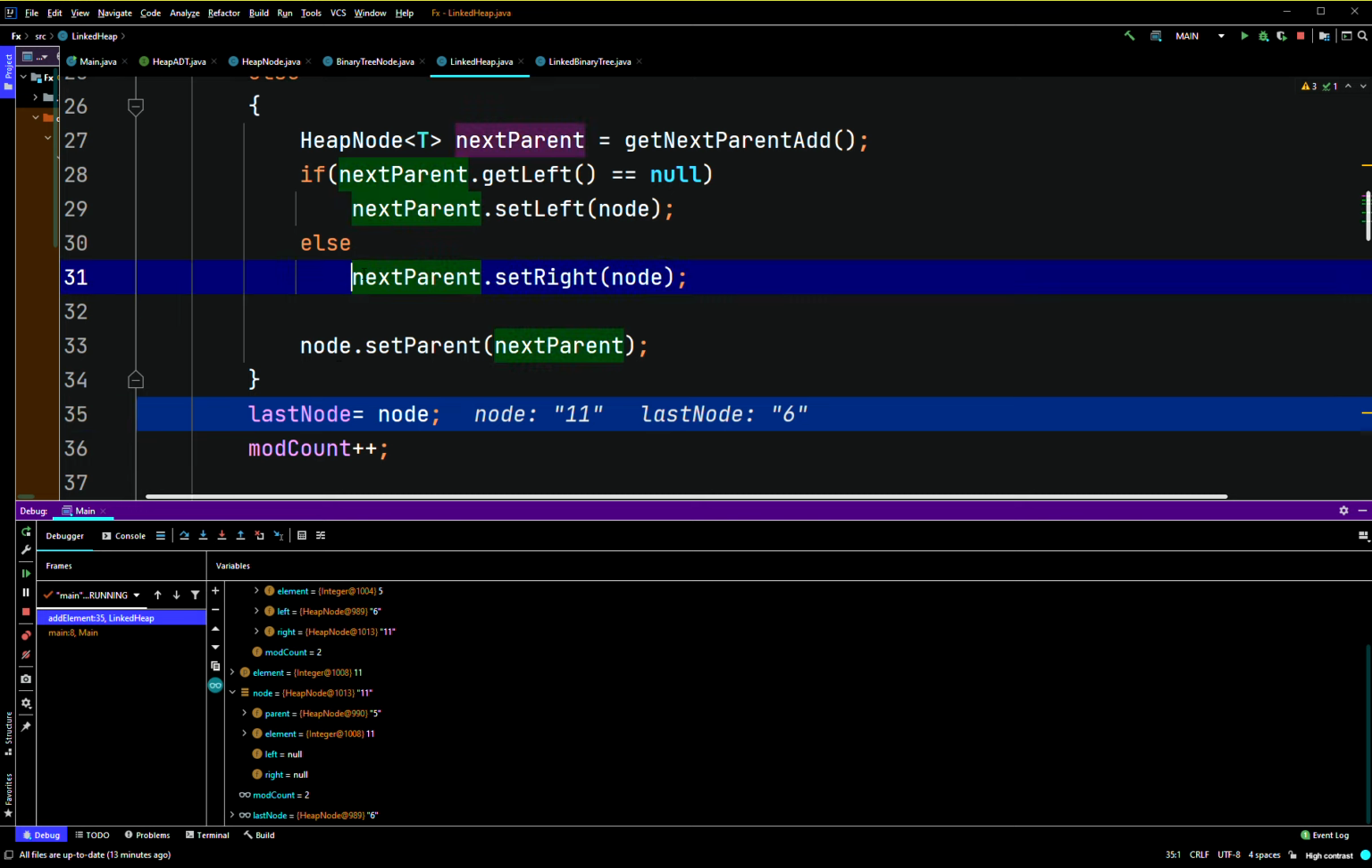So we say, okay, next parent dot set right. Then we'll set that node's parent to next parent. So we take the parent, set its right to the node, and then do the opposite: take the node and set its parent to next parent. So there, nothing too hard. Here's the linking right here. This is where the linking happens. This line and that line, and it's done.